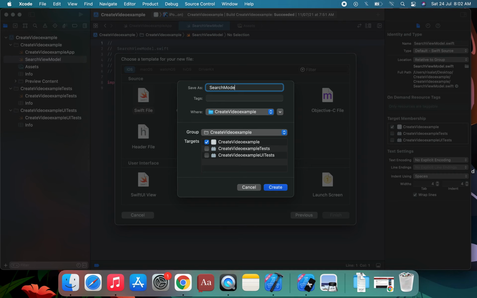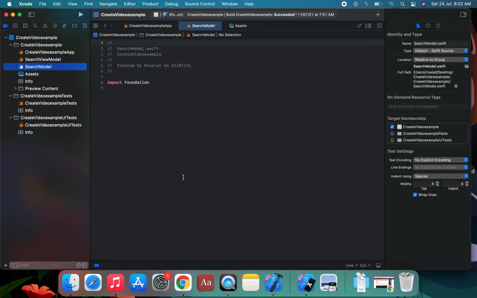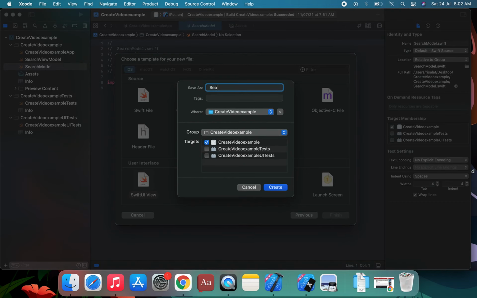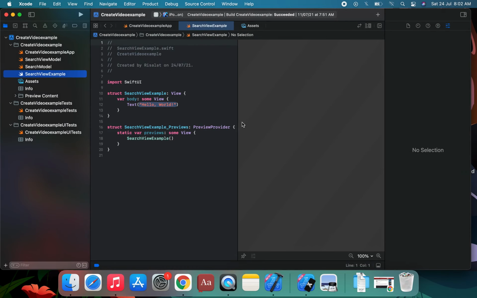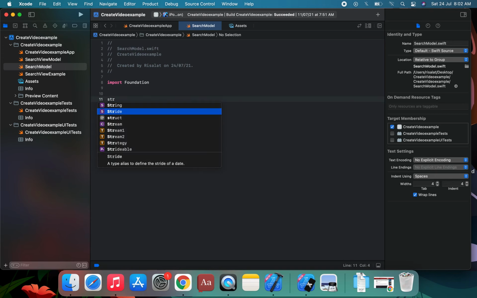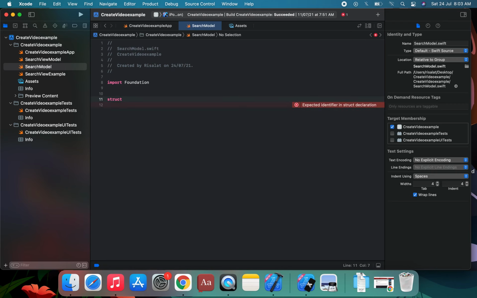So this is the search model, and then we're going to create a SwiftUI view, which is the search view example. This is the MVVM design pattern in SwiftUI using the searchable modifier. First of all, we're going to create a structure, following this design pattern.